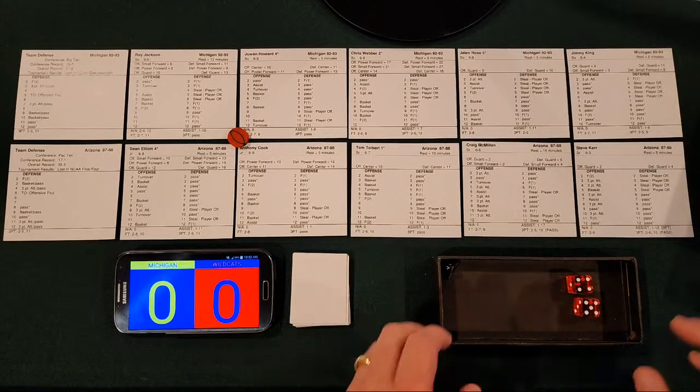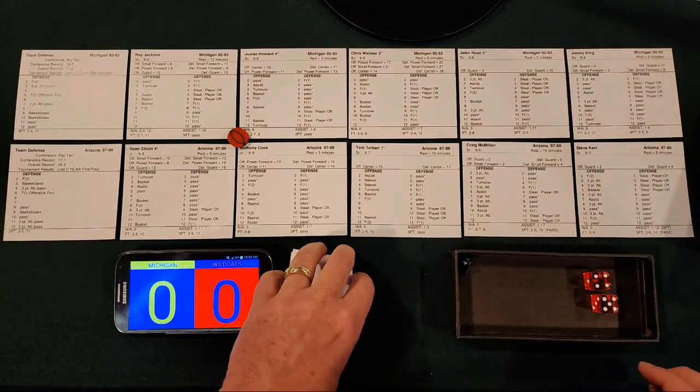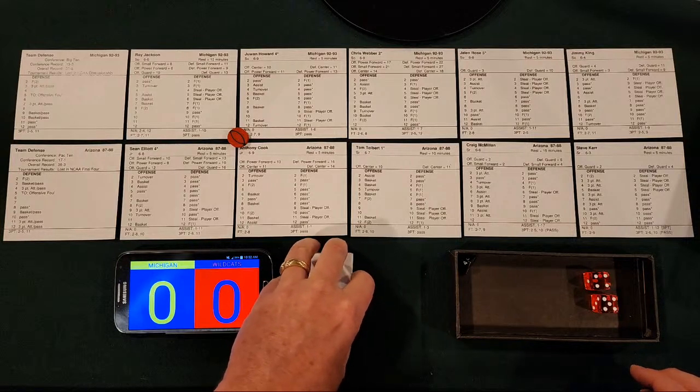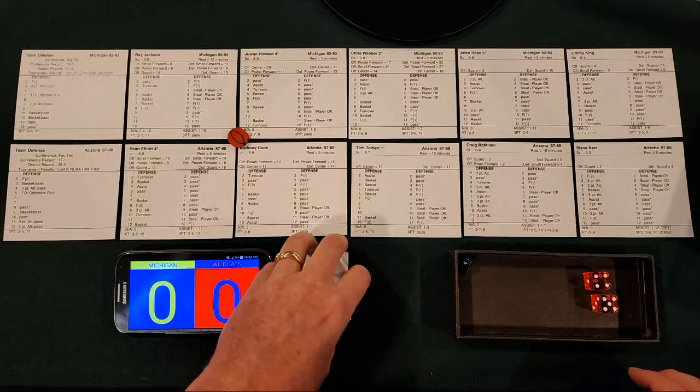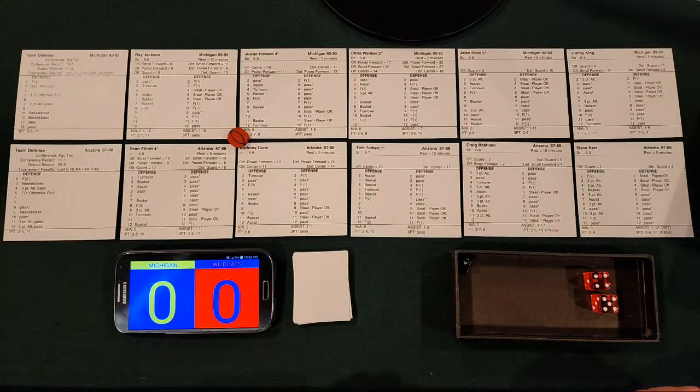Alrighty, welcome to Rod's Tabletop Hoops today. Today we have ourselves a CB2K matchup between the Michigan Wolverines of 1993 and the Arizona Wildcats of 1988.